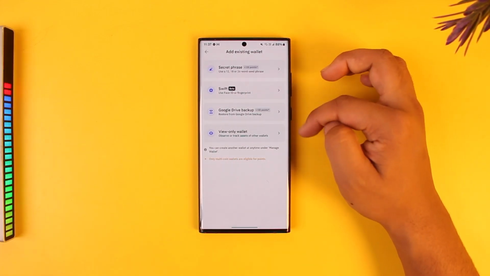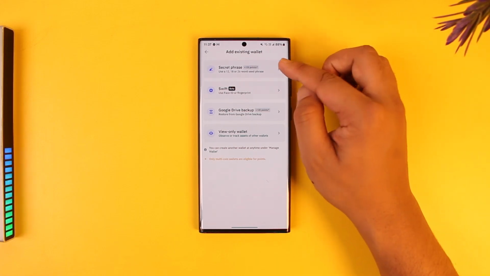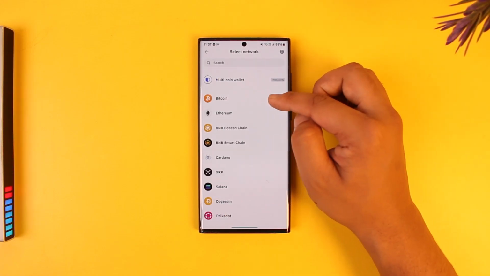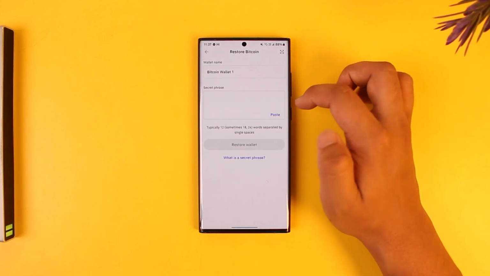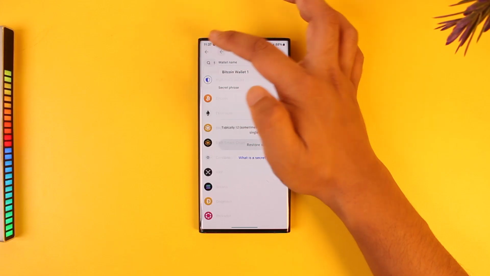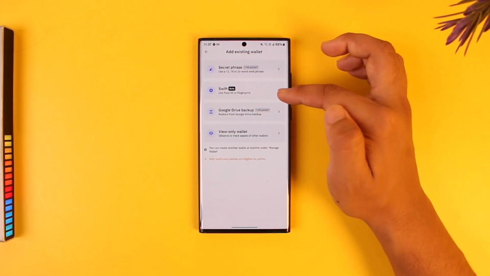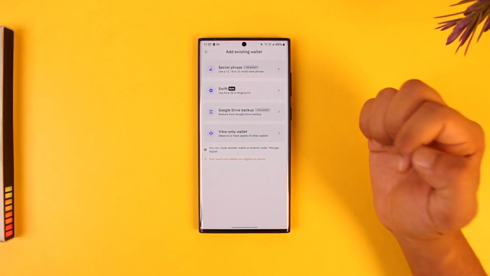Now depending upon where you have backed up, if you have written down a secret phrase somewhere, you can go there and simply select your network right here and enter the secret phrase of your Trust Wallet account and tap on restore wallet. Similarly, if you have backed them up using other methods like Swift backup, you can use a Face ID or fingerprint to restore them.